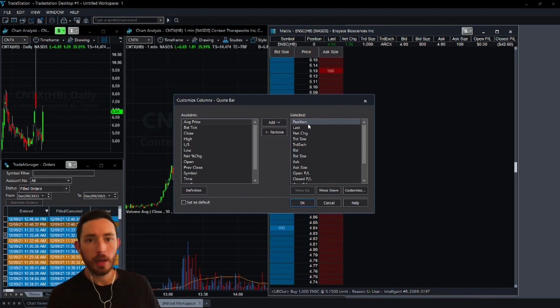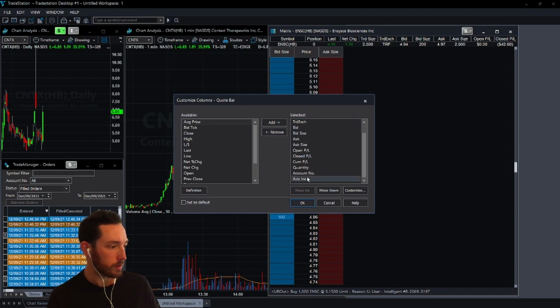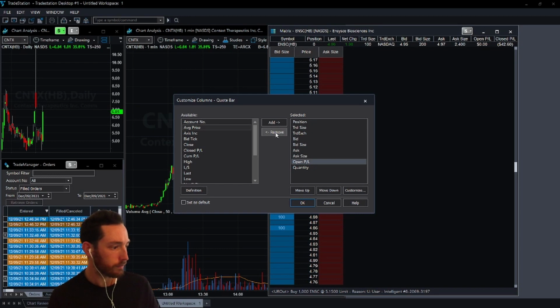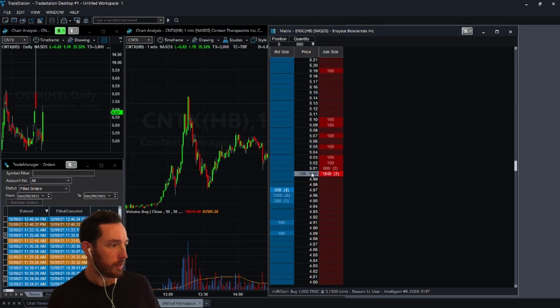Sometimes I like to know my active position, so I'm going to keep position. I don't care about last or next change. In fact, let's start from the bottom. Axis, account number, no. Quantity, I'm not sure what quantity is. We'll just leave it. I'm going to get rid of a bunch of these. Okay, for now it's just position and quantity. And I'm going to hit OK there. Okay, so now we've just got those two things there.